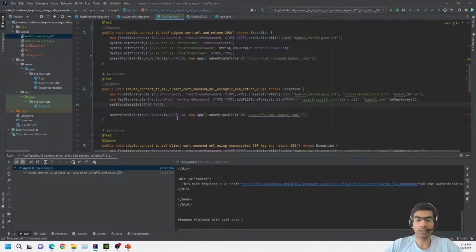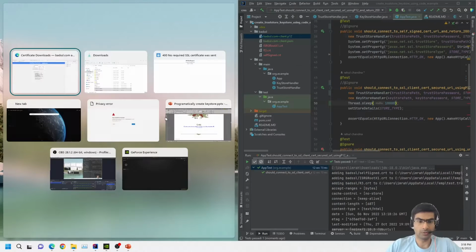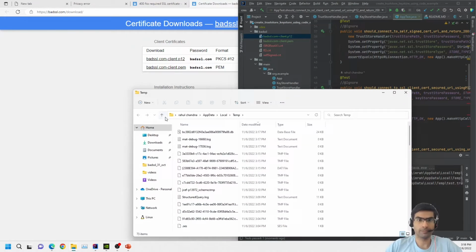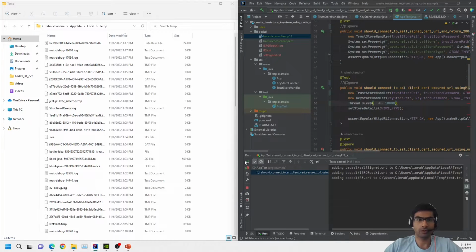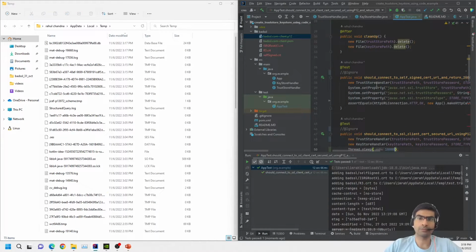To see that this actually does what I'm saying, we can add Thread.sleep 10 seconds, open the temp directory and run it. You will see it created the test KeyStore and TrustStore. And as soon as it completes, after is called, which deletes them.